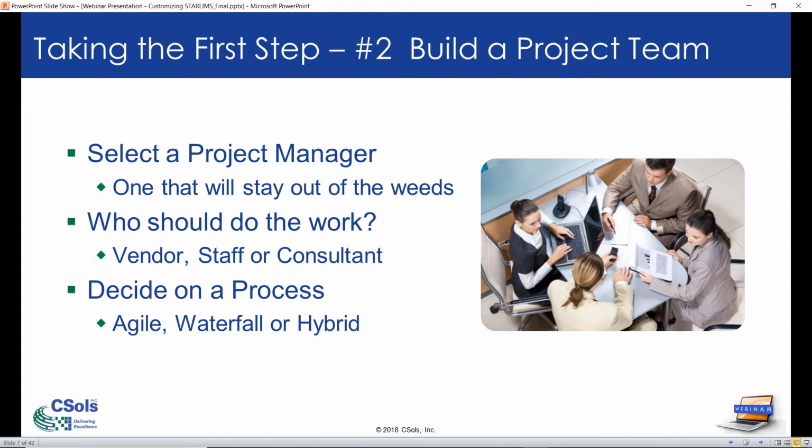Consultants tend to fill in all the gaps with a diverse and at times novel or unique experience that can make a big difference. The right one will also have a great deal of experience with STARLIMS. But like internal staff, there will be some amount of ramp up. Likely, you'll be employing 2 or more of these groups in your project team.